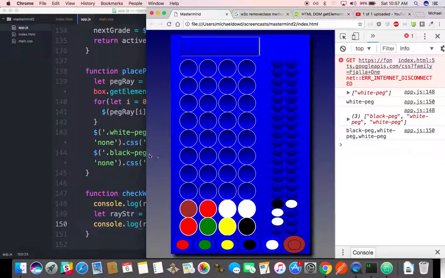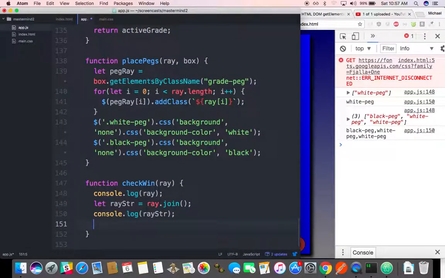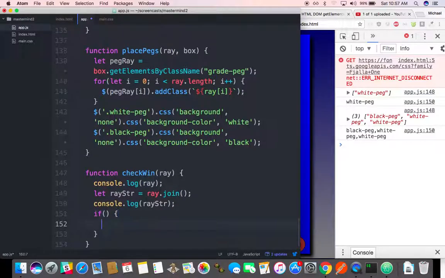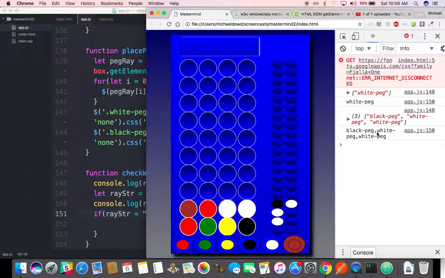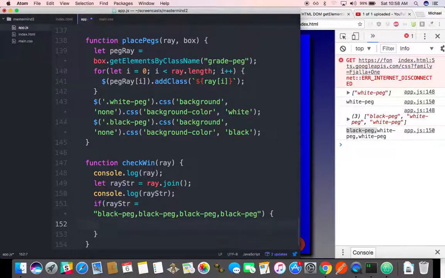So what would a winning string look like if the string we made equals... I think it would look like this. And not that last comma. If it looks like that, then say you win. Gotta make it a string.